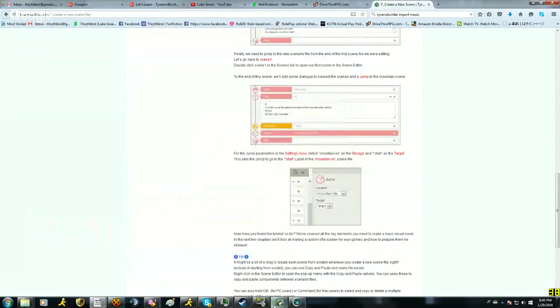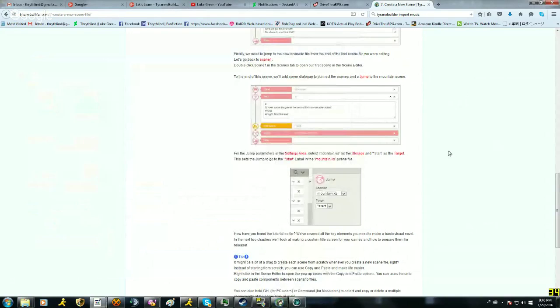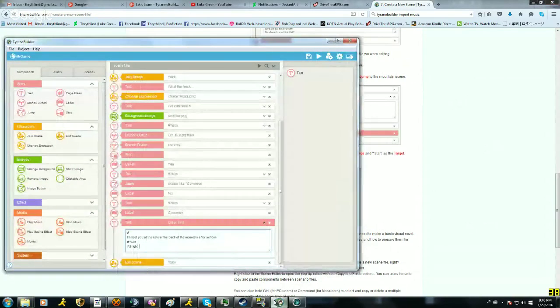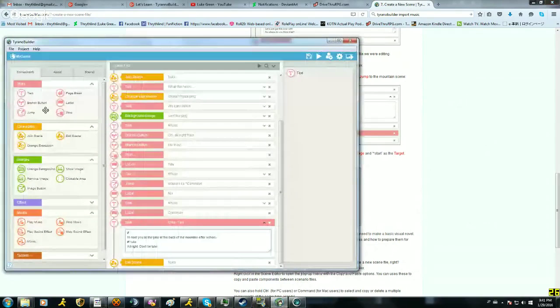All right, don't be late. You go. All right. Exclamation point. Nope, just one exclamation point. All right, don't be late. Okay. Yuko exits, and then we do a jump to a mountain scene. So jump, jump, jump around.